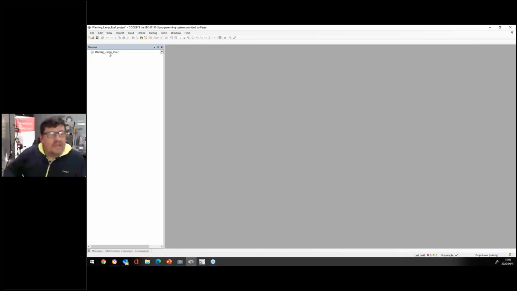Okay, inside CoDeSys, I've created now a name for my project. I'm going to right click onto it. Now, guys, what I like about CoDeSys, very important, is that it has what we refer to as a simulation package built into it.